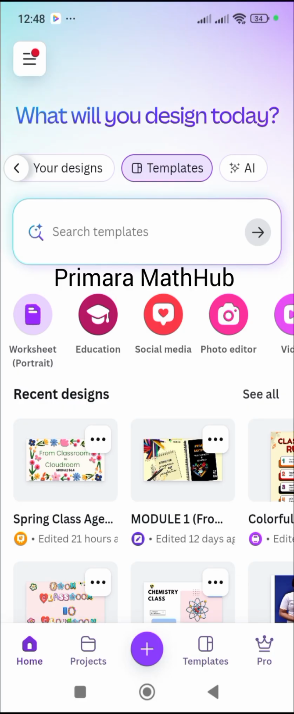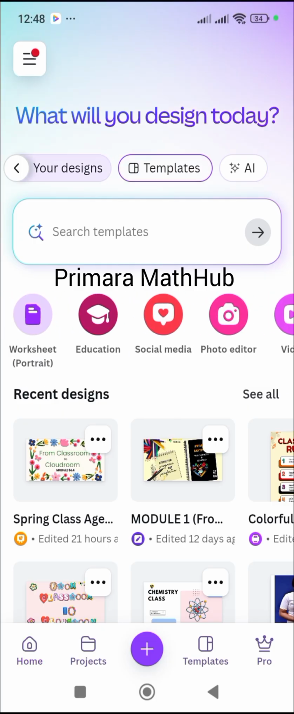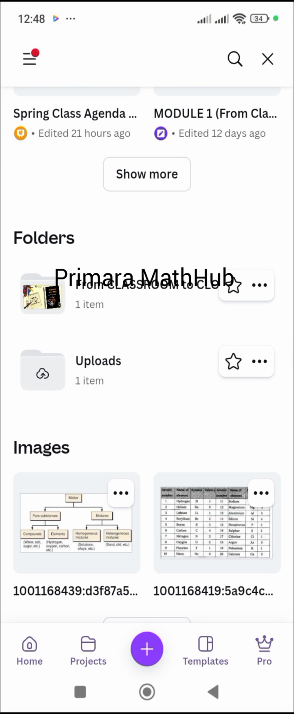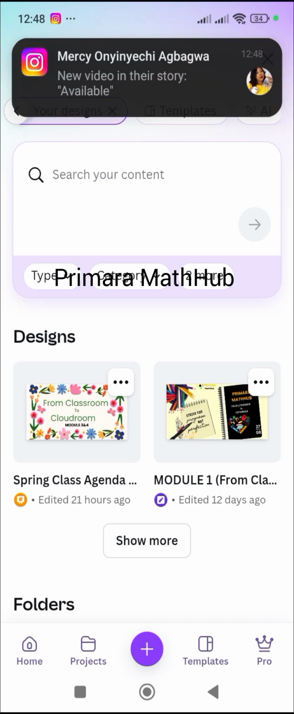Now, today we want to create worksheets, right? As a teacher. As you can see, I already have worksheets listed here. Now, these are my designs. These are the designs I've done so far on Canva. They are loading. I have so many Canva addresses. This is just the one I make use of as a teacher, right?